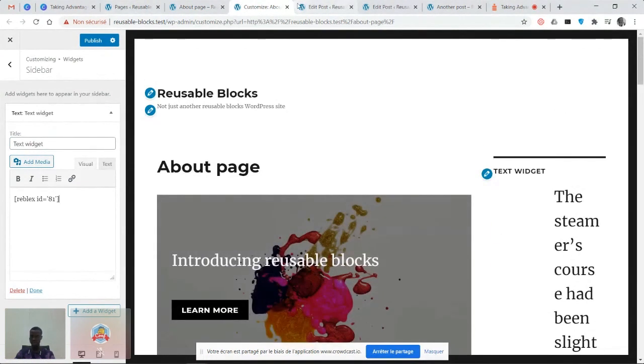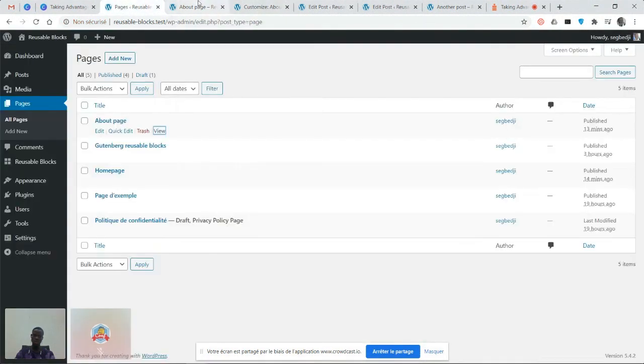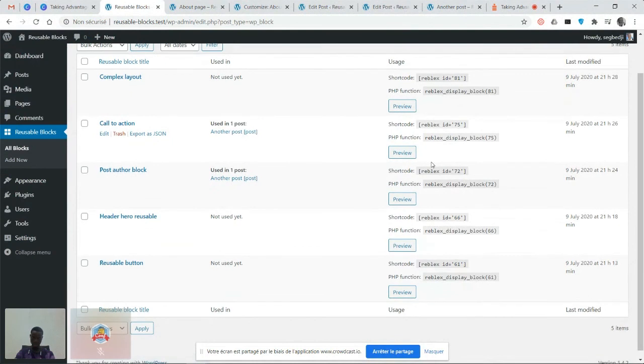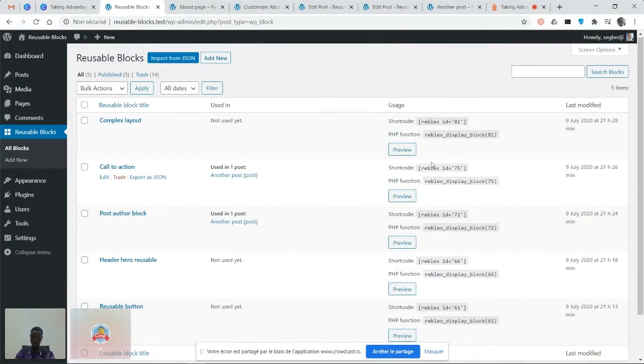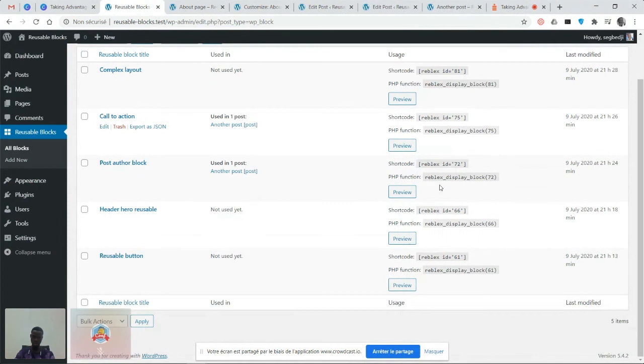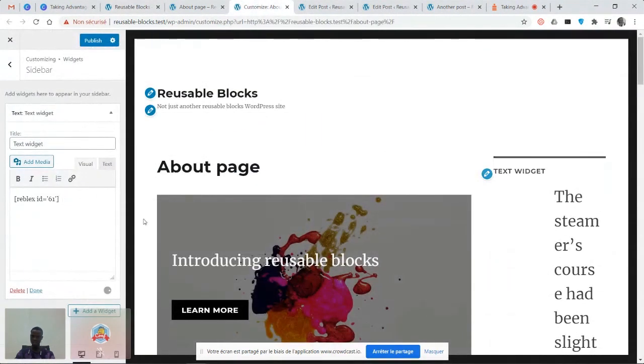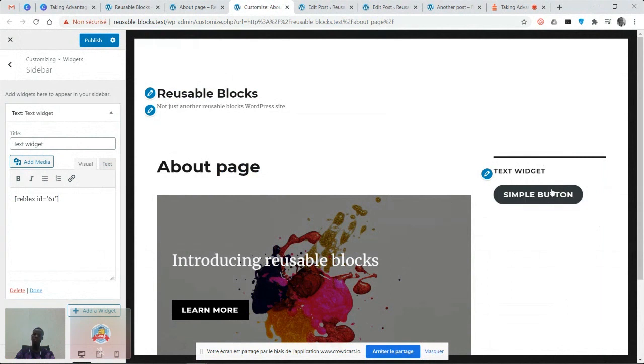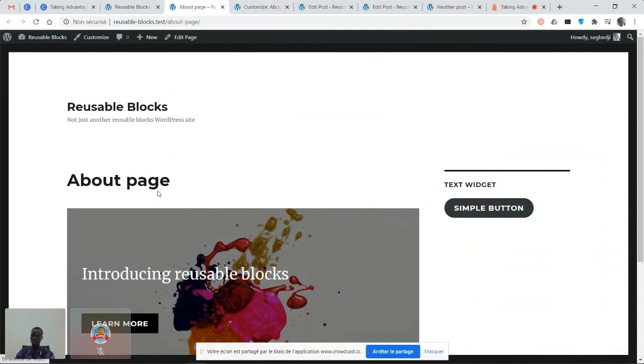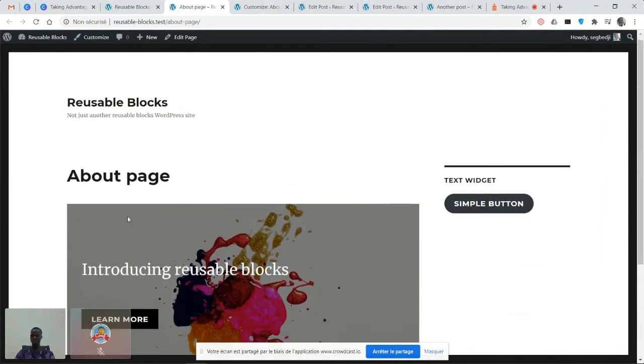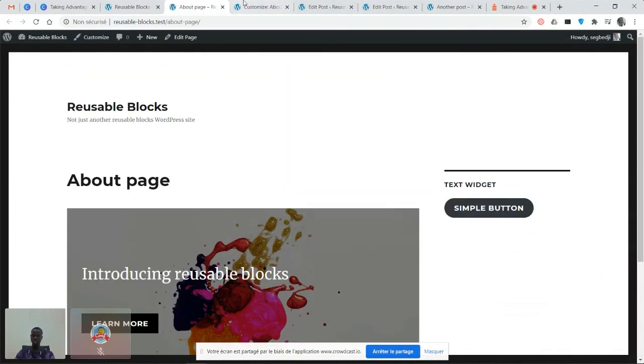Let's choose another one. That's my code. Okay, so let's take the call to action. Oh, it's too complex. Okay, the button. Paste it here. I'm going to have my button here as a widget. So yeah, that's a cool functionality.